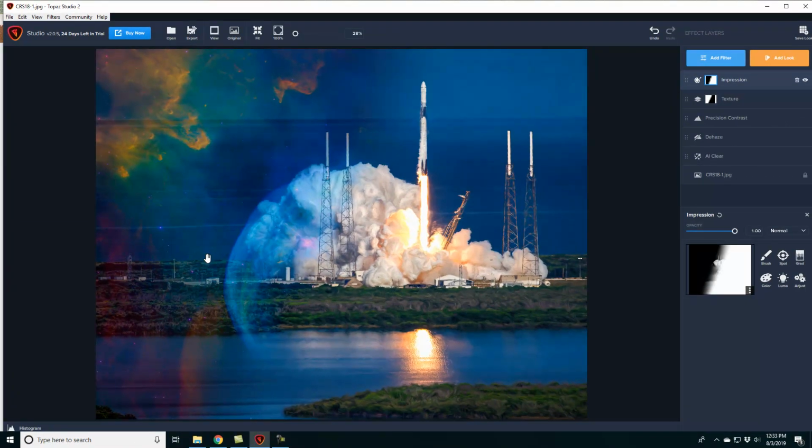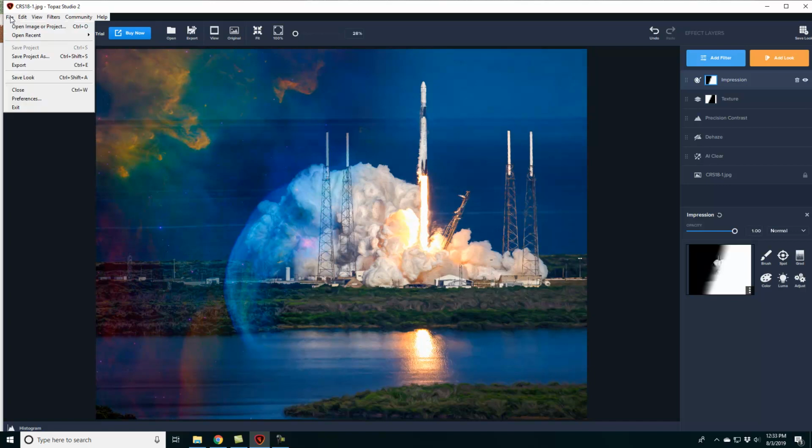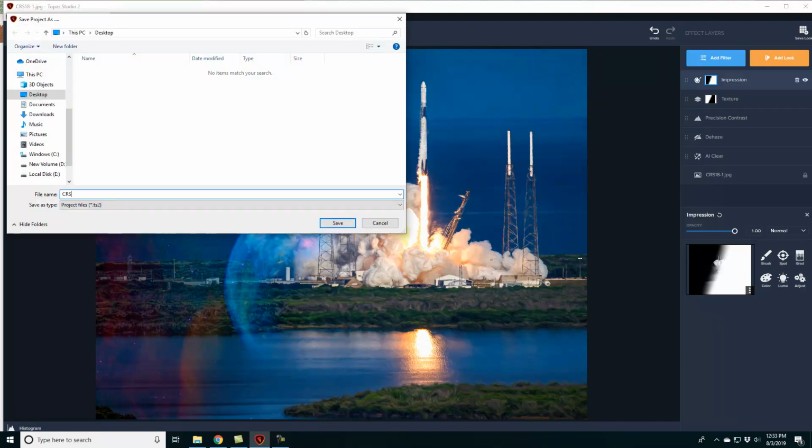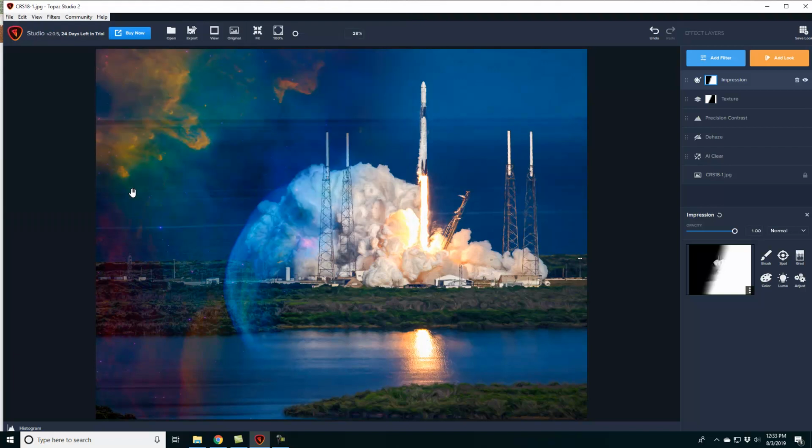and then up here is the texture, like that. All right, so at this point, this is basically what I had that I posted out there on Facebook this morning. Cool, and I'm happy with this. All right, so a couple of things. First off, to save this project, File, Save Project As. This was CRS18 launch. All right, so now I can come back and adjust these textures again.